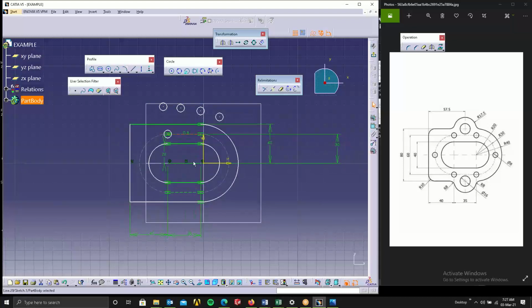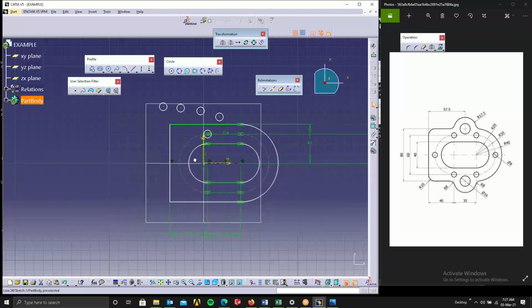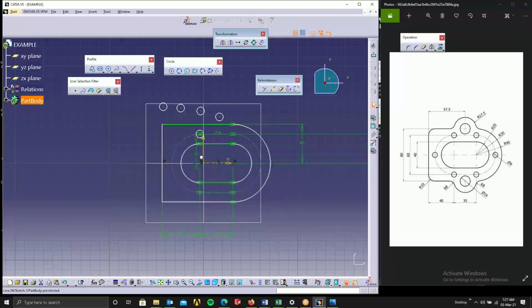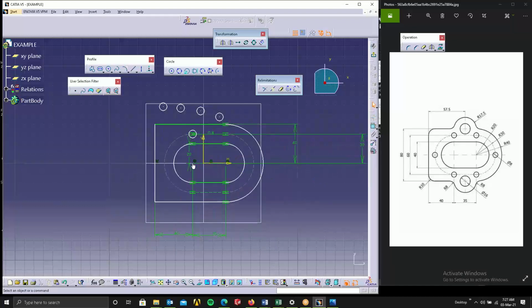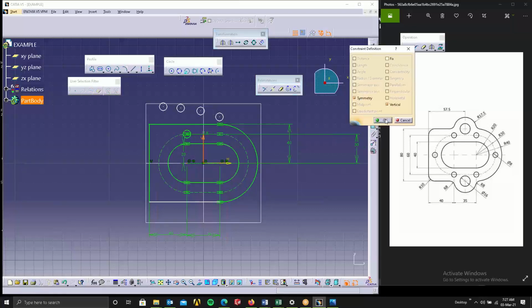Yeah. See, this thing is moving. Can't you select a point and then press Control V? No, we can't do that. It'll be on that thing only. See, this is moving. So what you have to do is select this point, hold Control, select this endpoint, select the vertical line, and make it symmetry with respect to the center line.